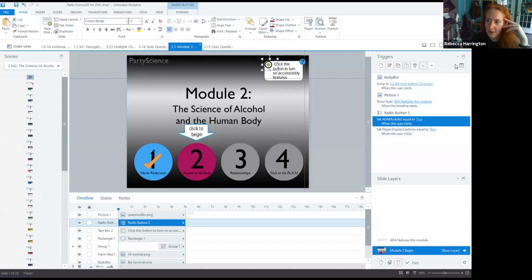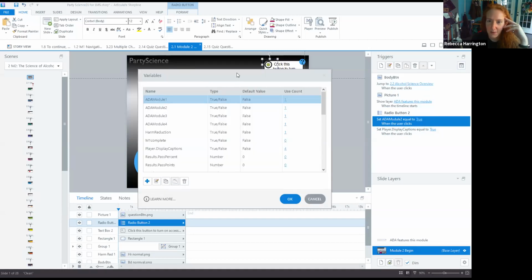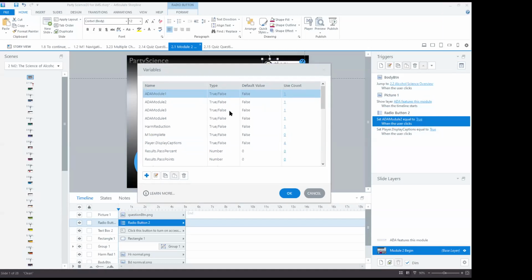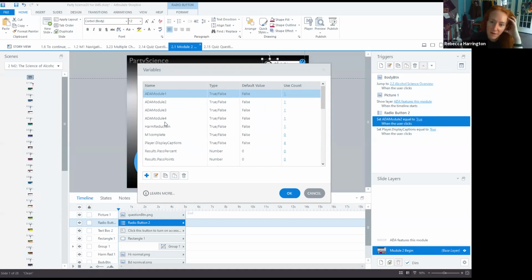And that's right up here. It hides out in the triggers box. And if I click this, and Lisa, maybe you can confirm that the pop-up window showed up for you. It says variables. Yep, I can see it. Okay, perfect. So these are where all the variables for the entire project live.